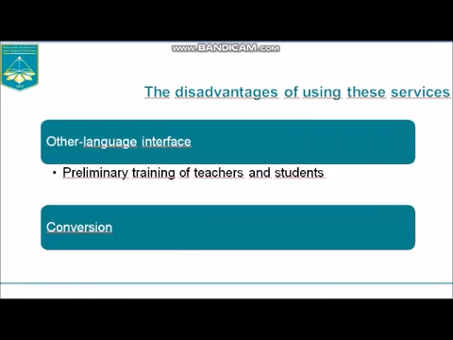It is also worth highlighting the disadvantages. Other language interface. Most programs are foreign, but there is a possibility of using Google Instant Translation. Preliminary training of teachers and students. Conversion. Not all file formats are supported. Their size is limited. The creation of training materials such as comics using the specified software can be supplemented with AR elements.